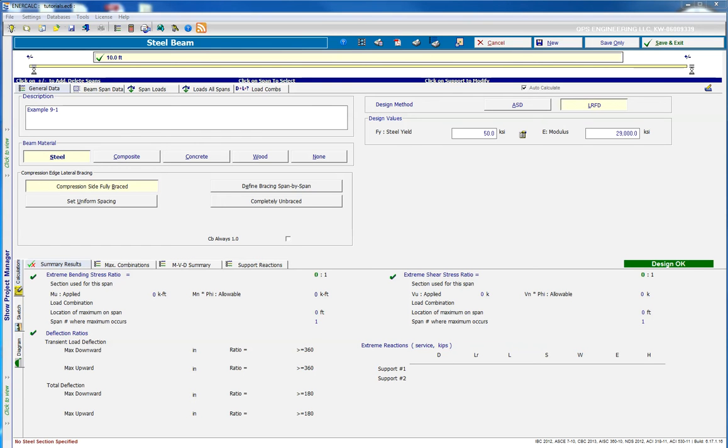The Cb value comes from table 3.1 in the AISC code. This beam has uniform loads and is fully braced. So for this example, for simply supported uniform load, we'll just have it automatically calculate. If you know you want to call Cb always equal to 1, you can check this box. Otherwise, we'll just leave it to where it automatically calculates.